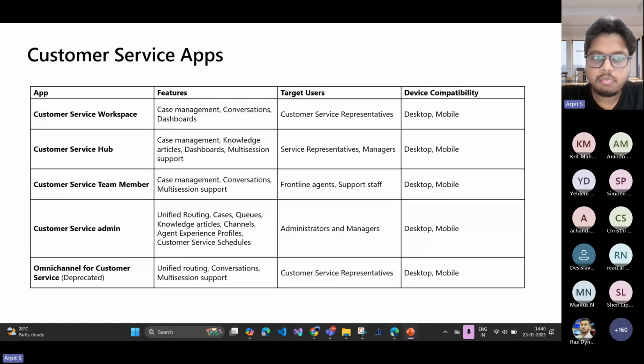And the channel, if I talk about it, is the device compatibility provided for the desktop app and the mobile app. Customer Service Hub is the second app, and this basically provides the feature of case management. So the case management feature will remain the same across all the apps because that is the core feature, as I already said. Knowledge articles, dashboards, multi-session support. Those are the features this app provides, and it is basically for service representatives and service managers. And there is another app called Customer Service Team Member, which also provides case management, conversation, multi-session support, and it is basically for frontline agents and support staff.